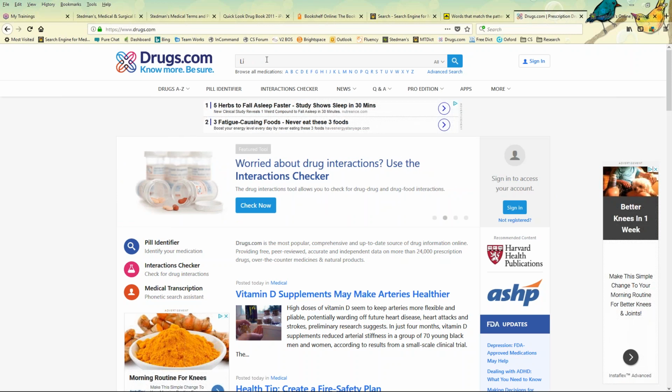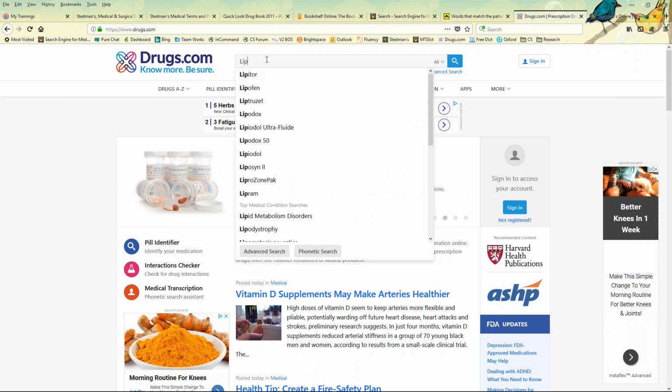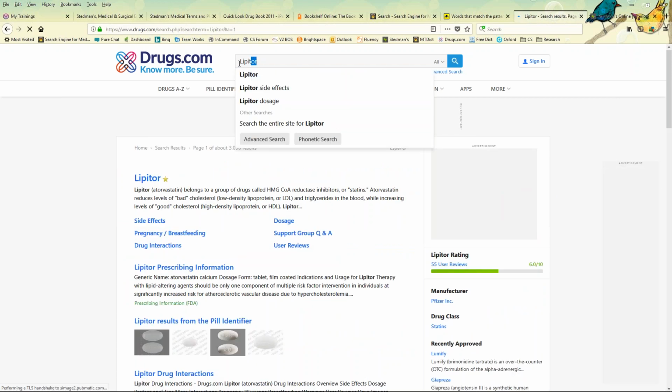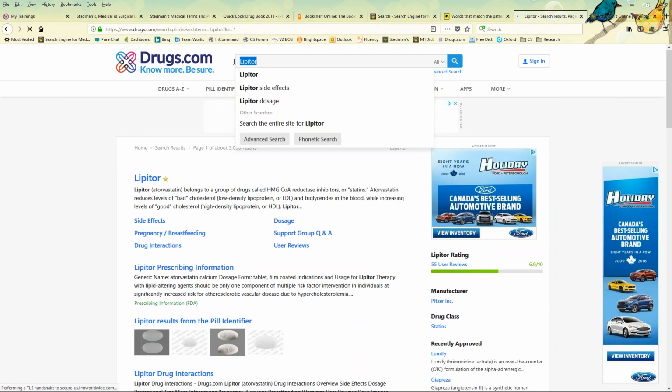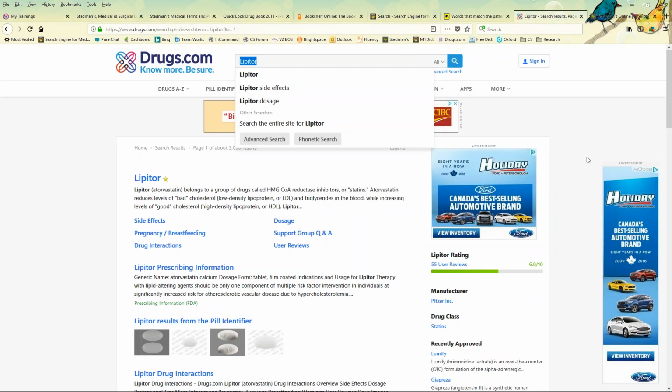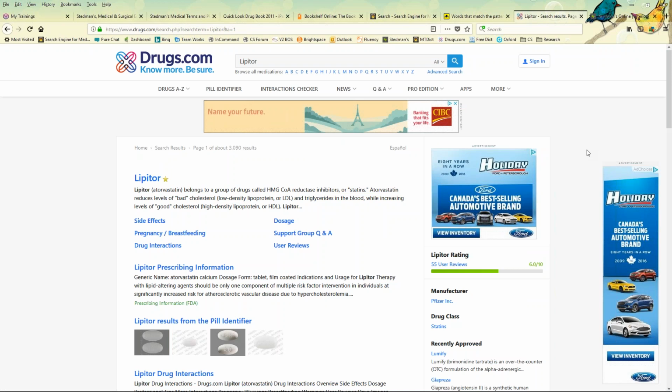But you can do the same sort of wildcard search in drugs.com to find the spelling of the name. And then if you want to check it in Quick Look Drug Book, you can copy it, go into Quick Look Drug Book, and paste it into the search box. We're going to get into that later, but I just wanted it to be here for you to see.